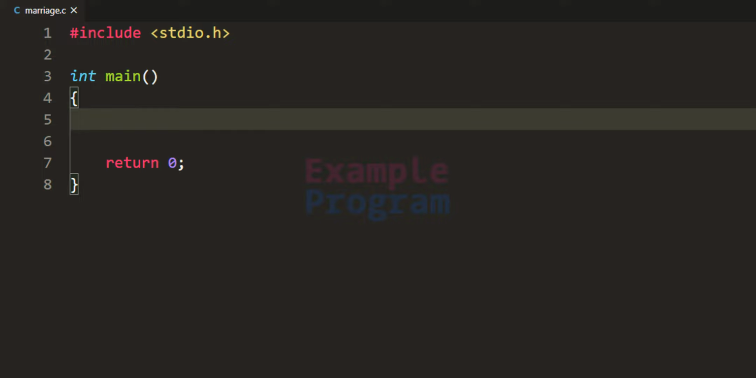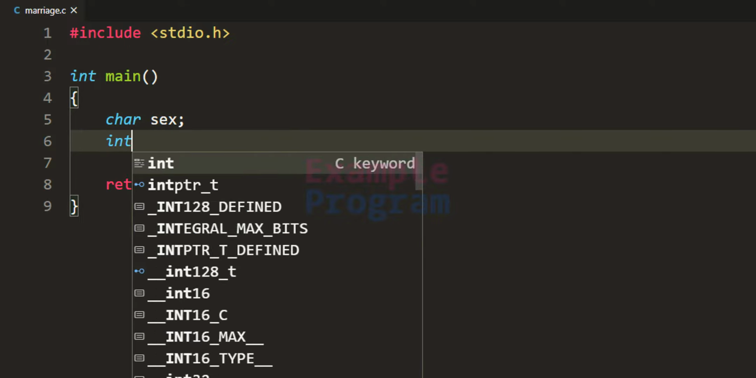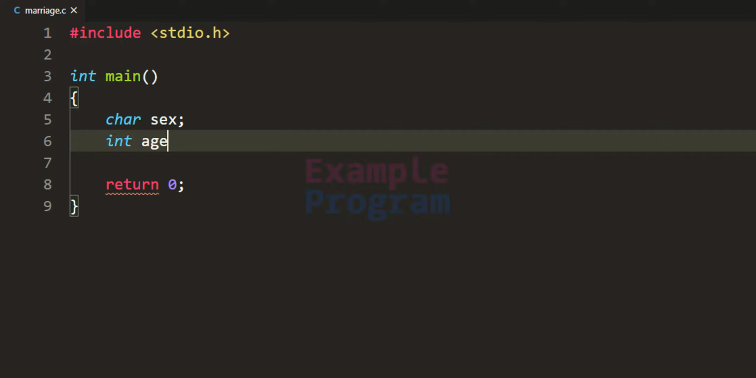So the first variable that we need here is for storing the sex of the user, whether the user is male or female. And here I'm going to take a character type variable and I'm going to call it as sex. And for this variable, if the user is male, then he is going to enter M. If the user is female, then she is going to enter F. And after that we need another variable for storing the age of the user, and I'm going to take integer type of variable and I'll call it as age.